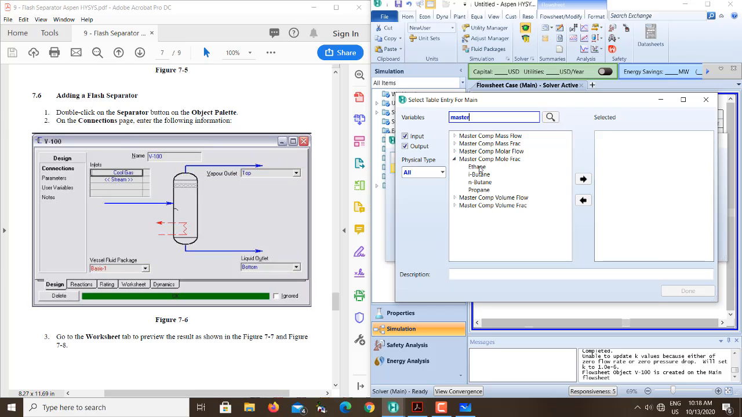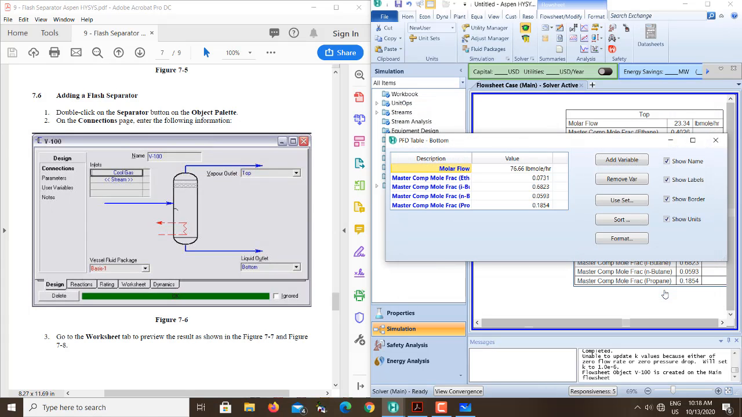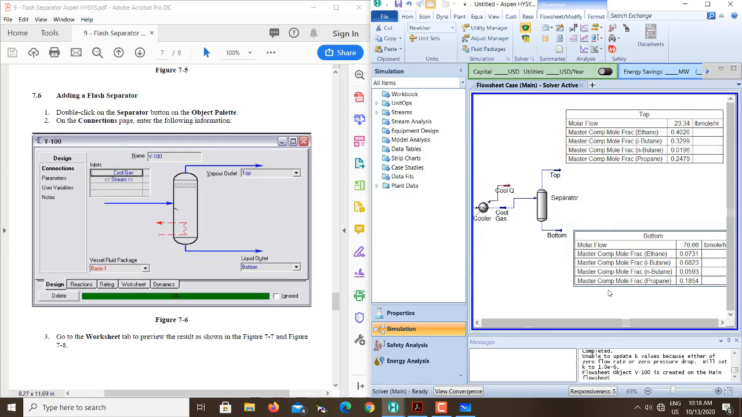So click on master mole fraction, select the first one, press the shift key, click the last one, and then add the component, then click done. Once you've done that, you can see all the composition and the molar flow rate is added.